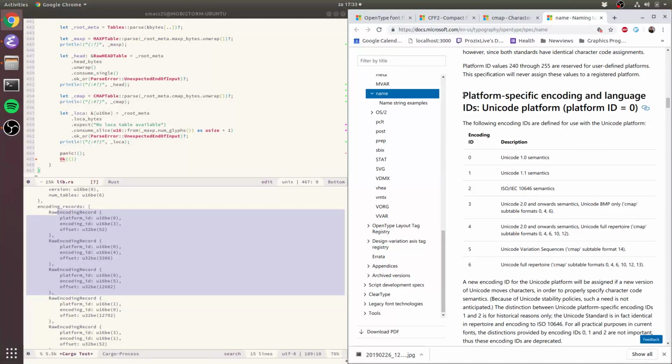We don't. Platform, encoding, language IDs. Unicode, platform ID 0. So this is what we have. These are the encoding IDs. Unicode 1.0 semantics, 1.1 semantics, and so on. 3 means Unicode 2.0 and onwards, Unicode BMP (basic multilingual plane) only. CMap subtable formats 0, 4, and 6.